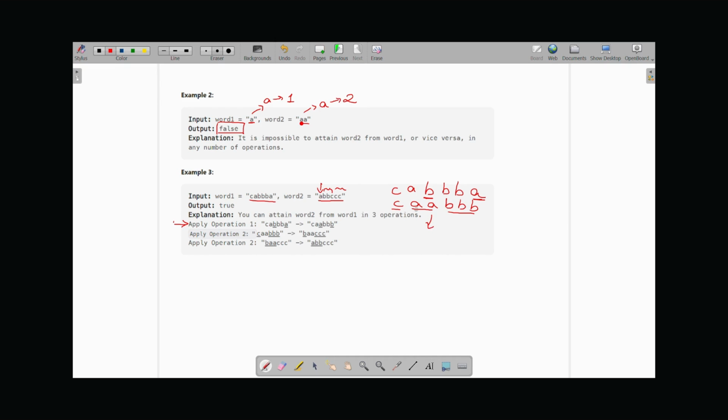Now we just need to swap the frequencies of the letters. So we apply operation 2. First of all we can swap C and B, so we get B, A will remain as it is, and we get C, C, C. Now we can swap B and A so that we get A, then B two times, and then C, C, C. So now we can derive this particular string from the given word.